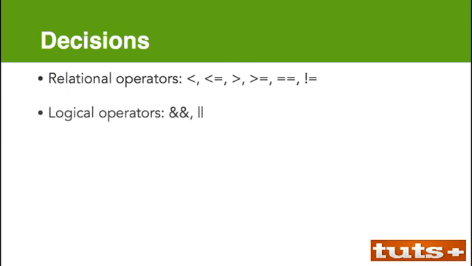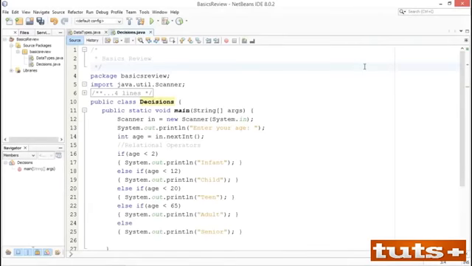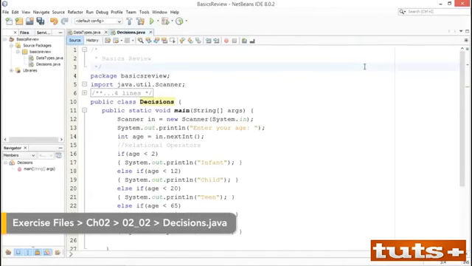In addition, sometimes it is necessary to join two or more statements. This can be done using logical operators and, which is two ampersands, and or, which is two pipes. Remember that the result of any comparison is always a Boolean value, either true or false. Here is another example program with some decision-making logic added.